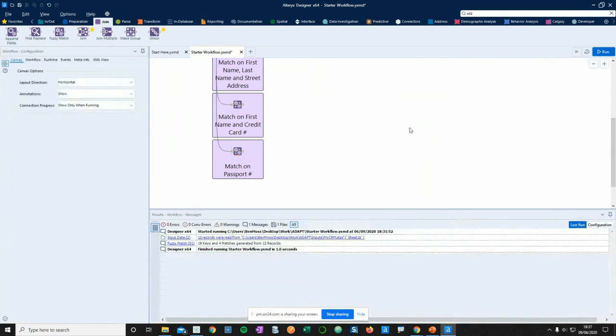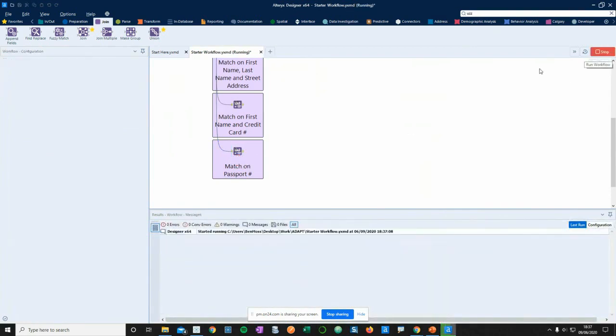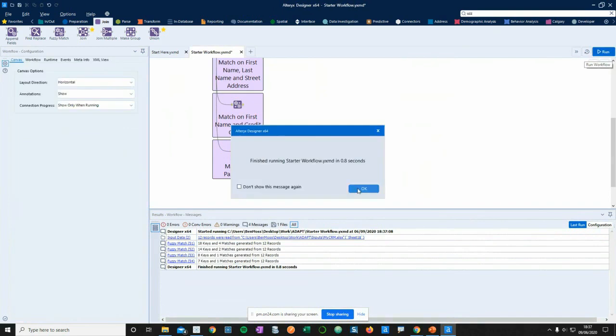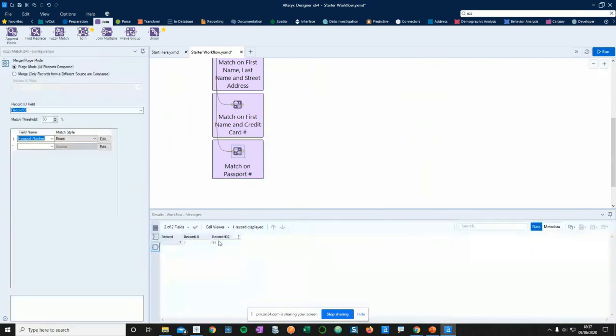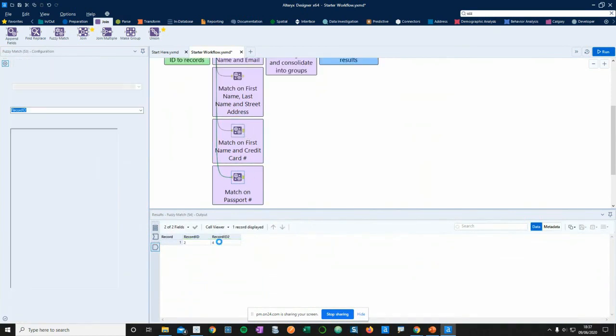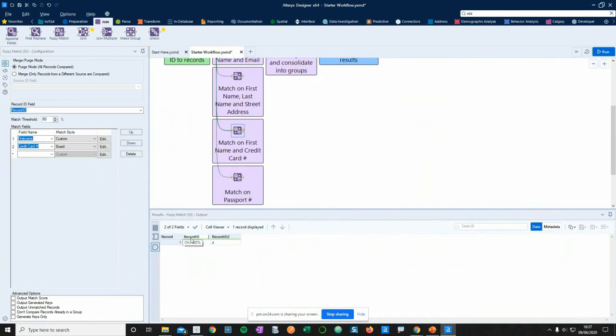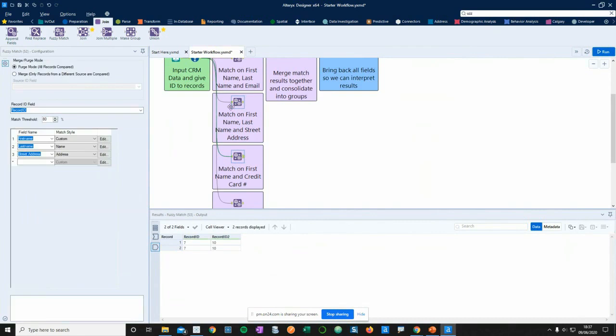If we were to then run our workflow, we'd get a whole set of different results. So record 1 and record 11 will have the same passport number. Record 2 and record 4 have a similar first name because I'm using a non-exact match style. They may have the same first name and the same credit card number. And then record 7 and record 10 have a similar first name, similar last name, and similar street address.